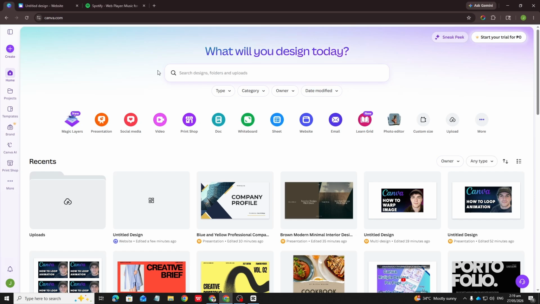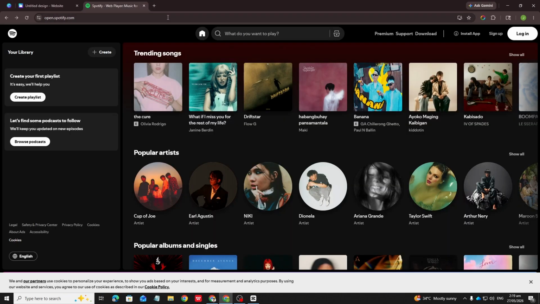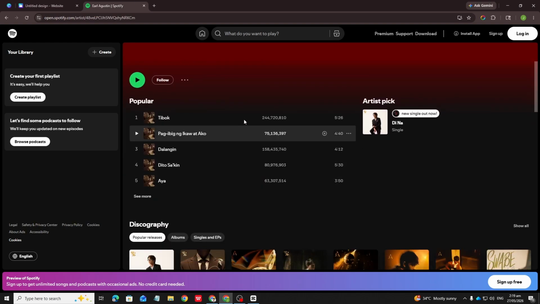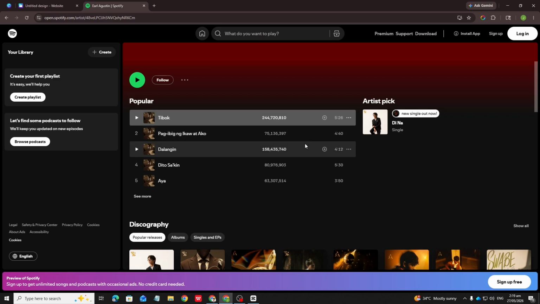To get started, the first thing you need to do is open Spotify. You have the flexibility to do this on your desktop application or directly through your web browser. Whatever suits your preference. Once you have Spotify open, spend some time exploring your playlists or discovering new music. The goal is to find that perfect song that aligns seamlessly with the theme and tone of your presentation.